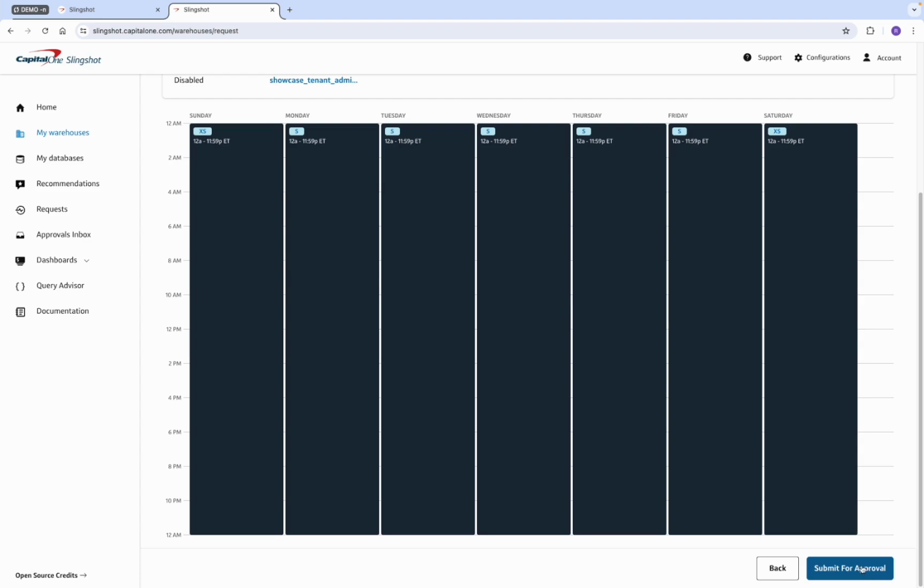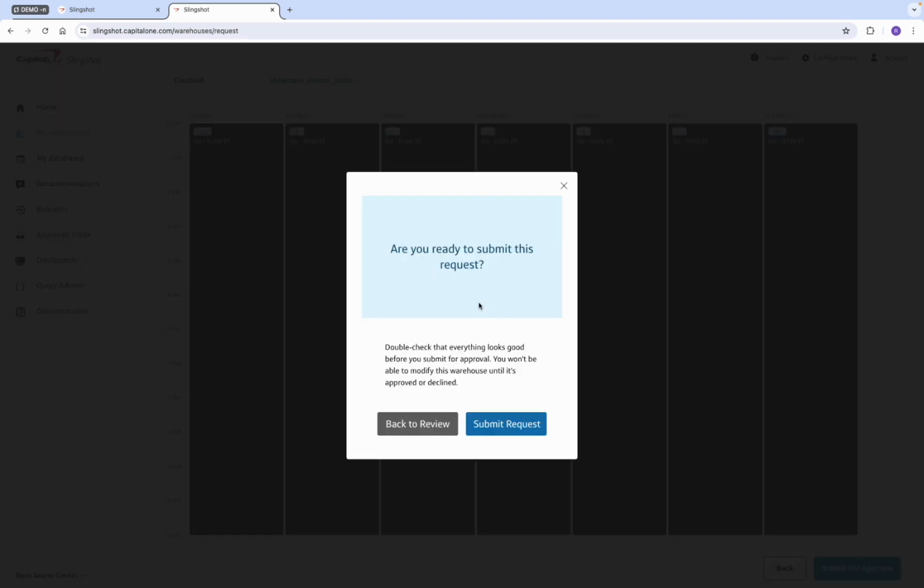And you can submit for approval where this request will then go to the level of approval flow that you have implemented within Slingshot. We allow up to 2 levels. So it can be the platform team or your line of business VP that approves this request and it gets provisioned.